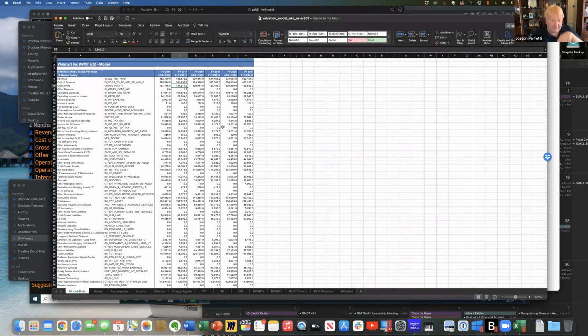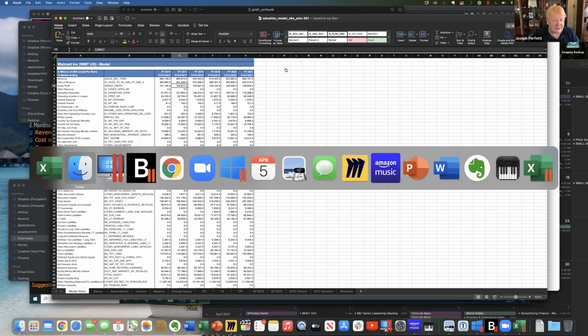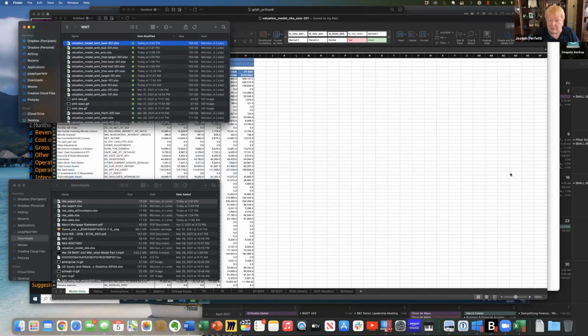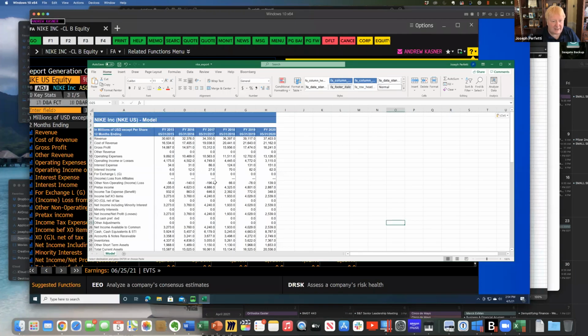So this is just a Walmart file, the final target or bear model. You can use the bull as well. But the point is, I'm going to take this model data tab, and I'm going to take the data that I just exported from Nike, and I'm going to replace it field for field.